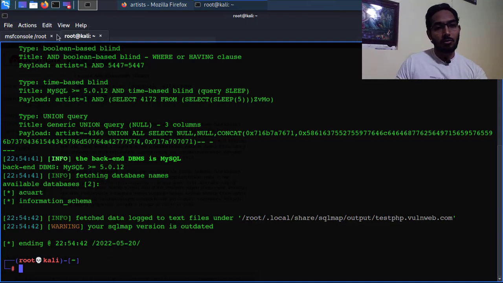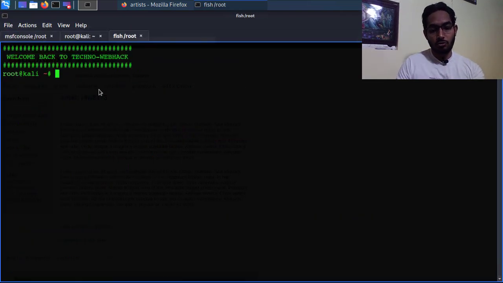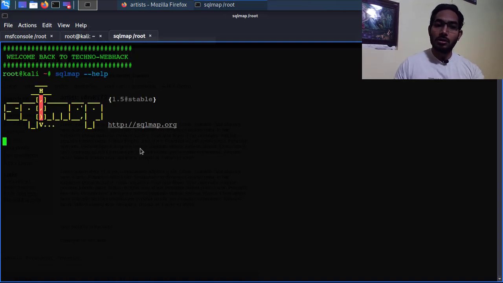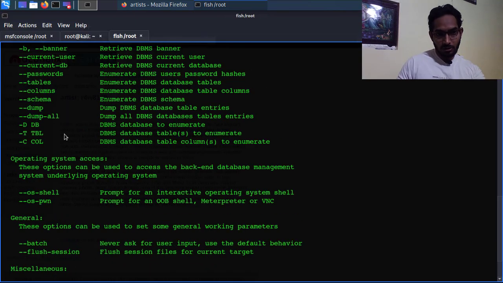First of all, I will just show you what we can do with sqlmap. sqlmap --help will show you the different options you can use. When you have the database ready, you can simply use -D and the database name and then --tables to see what tables it has. Similarly, -T for table, and further to that we can see the columns it has.